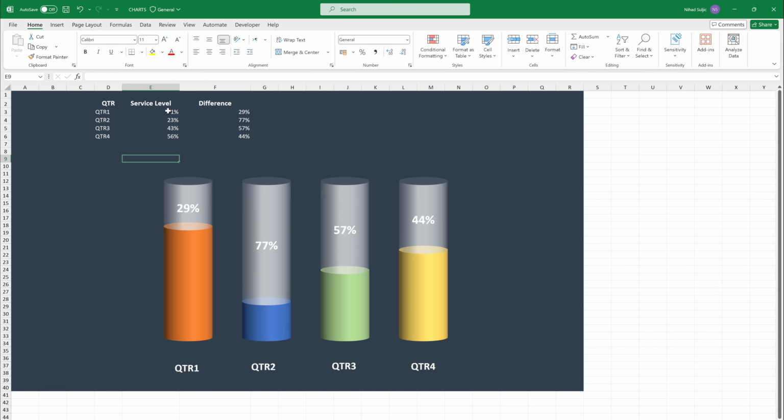Once your chart is set up, you can change the data in the table, and the chart will dynamically update to reflect these changes. That's it. You've now created a professional-looking 3D stacked column cylinder chart in Excel. By following these detailed steps, you can present your data in a visually appealing and dynamic format.